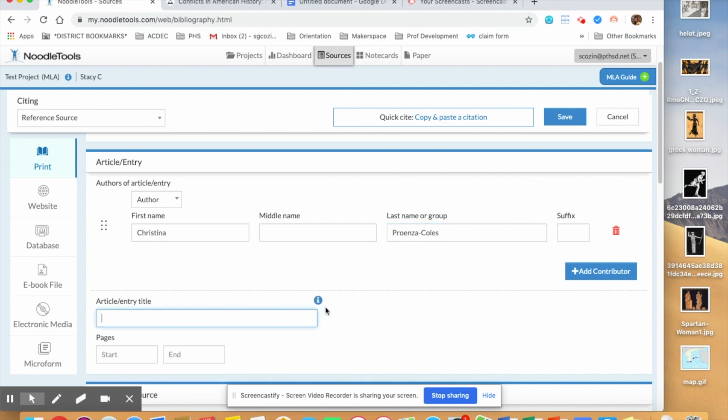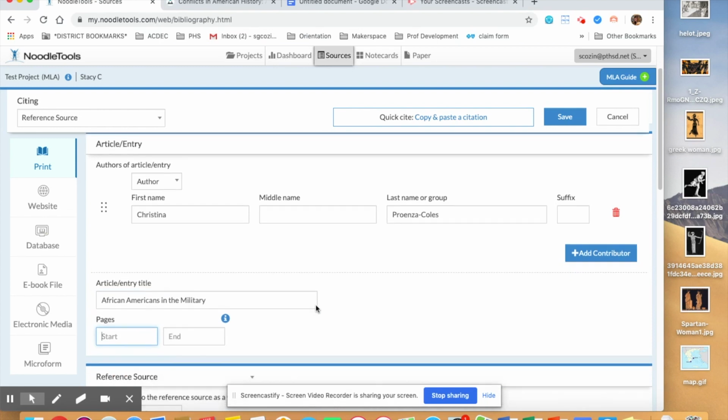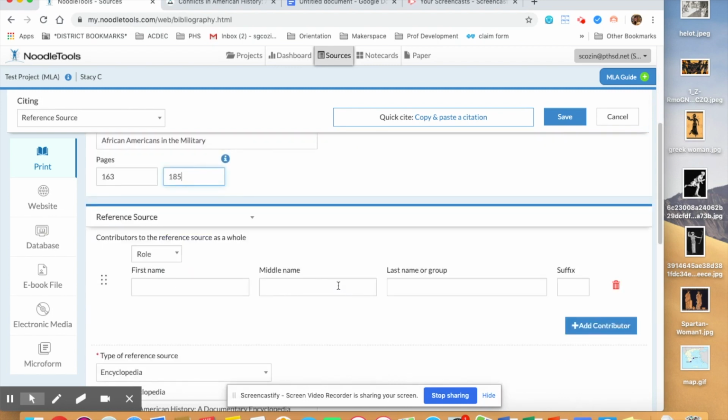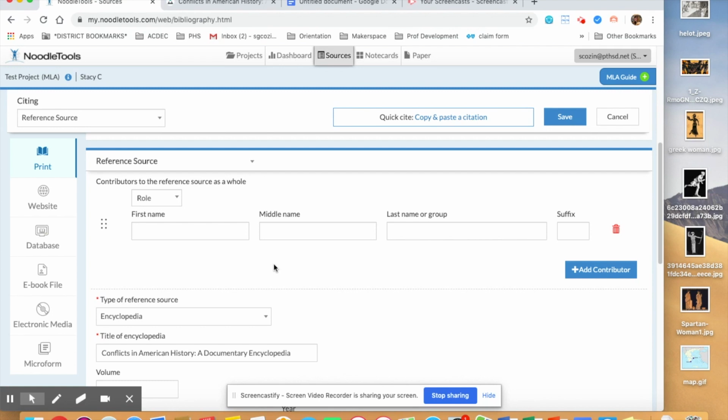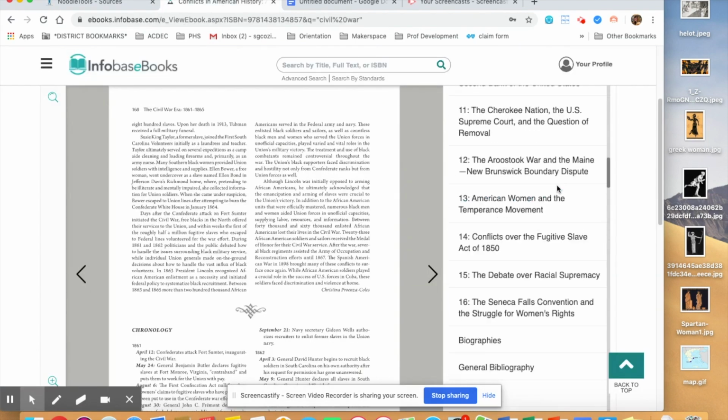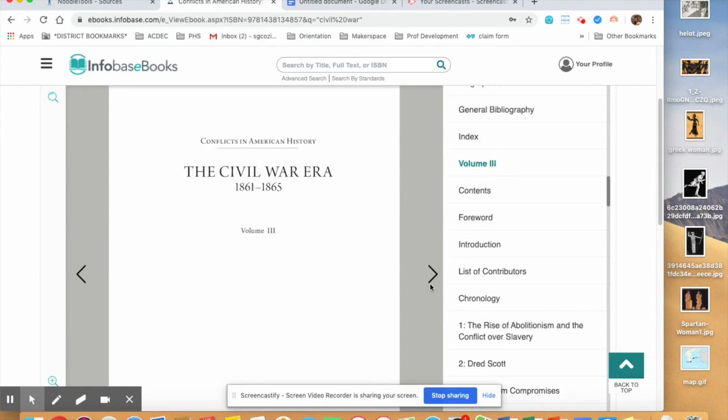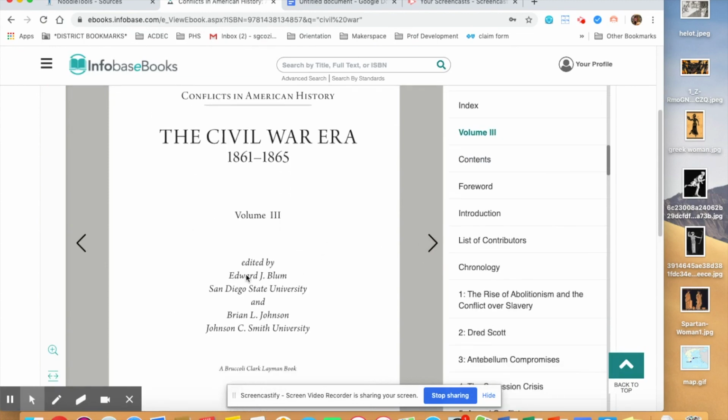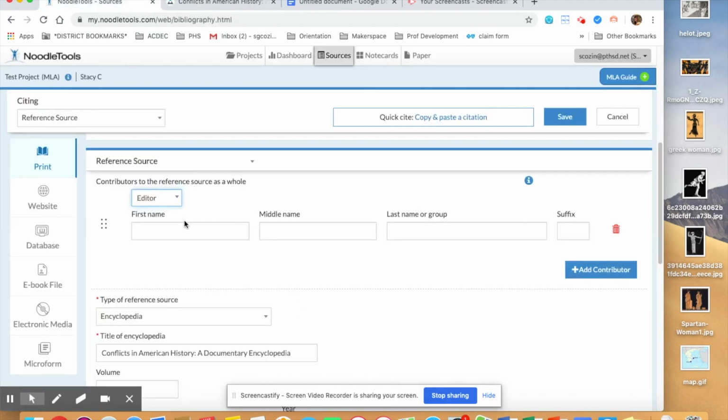The article title, as we mentioned, is African Americans in the Military. And the pages from start to end of the section are 163 to 185. Now, the other thing we're going to need to do is list any editors, if there are any editors of this book, which there are. Let's go to the beginning of volume 3. And we can see here that we have 2 editors, Edward J. Bloom and Brian L. Johnson. So let's put them in.